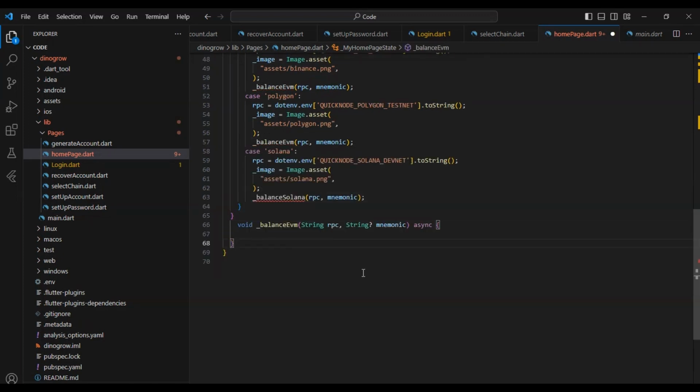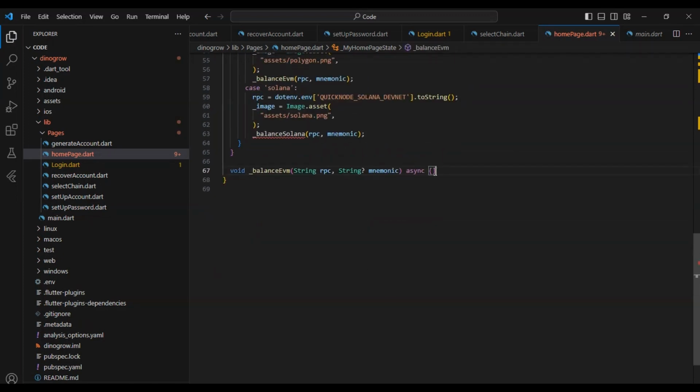The balanceEVM function receives the RPC for the selected chain and the seed phrase. It will find the account address by passing the seed phrase to this mnemonicToSeedHex function of the BIP39 library, and then obtaining the private key with this parameter, using the method fromHex of the EthPrivateKey class in the Web3 Dart library. We only need the public key in the parameter address for now.